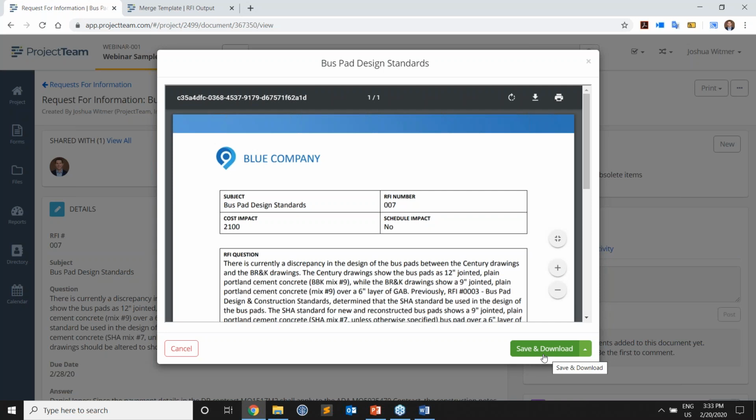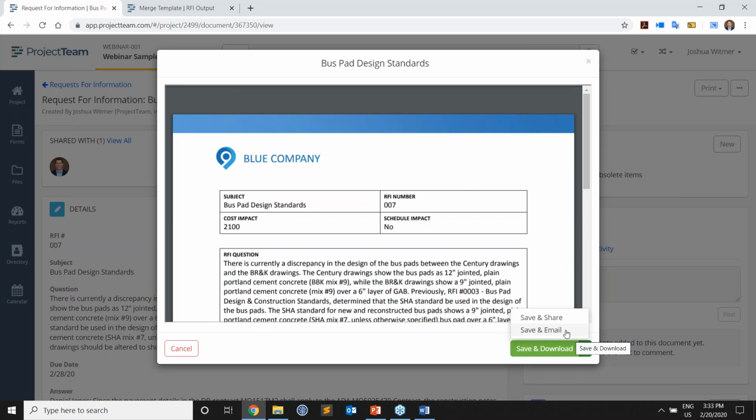From here, now that I have this output, I can just simply save and download this, or I could email this to any email address that I want, which will send this as an attachment, in this case a PDF, to that email address.